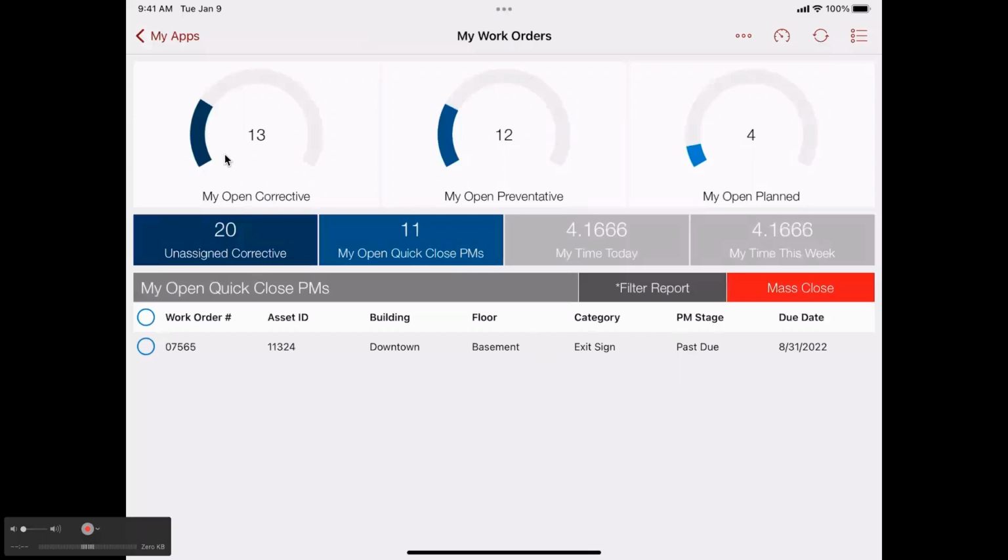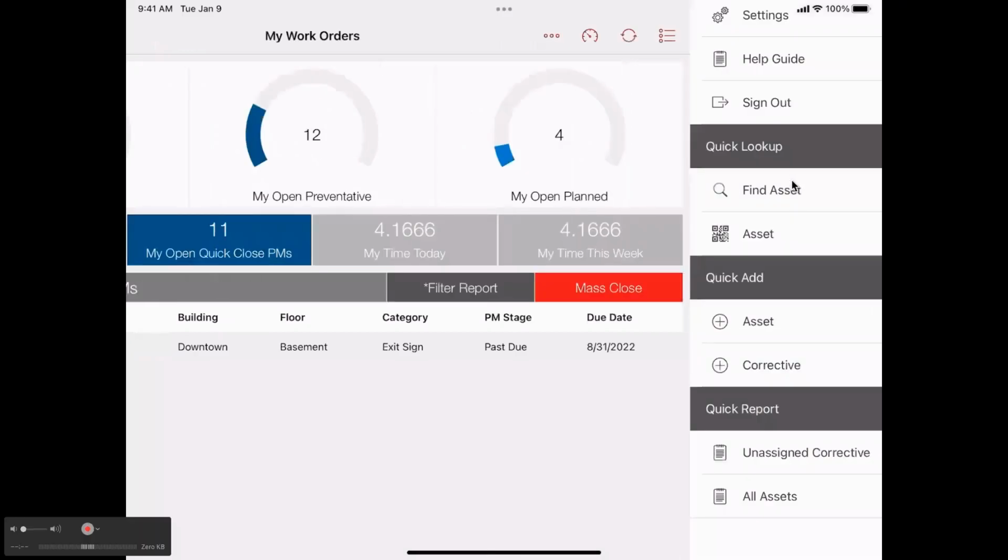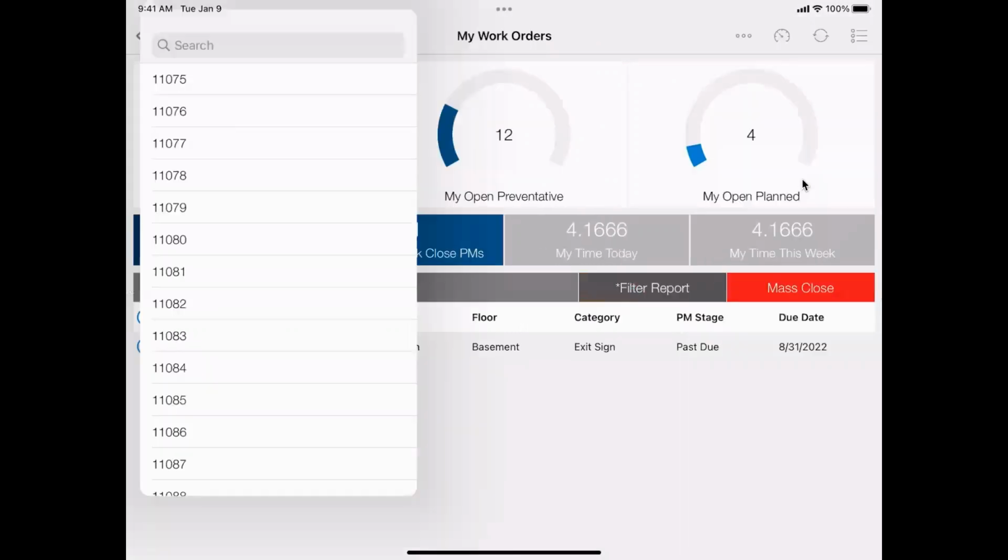One other thing from the mobile application that is very handy for technicians doing preventative maintenance or checking on assets as well is the ability to pull up asset-based reports from the mobile application. We do that from our little menu over here. We have a section called Quick Lookup. We could find an asset by typing in its asset ID number in this list and pulling it up.